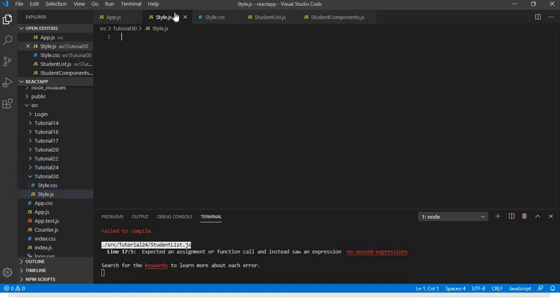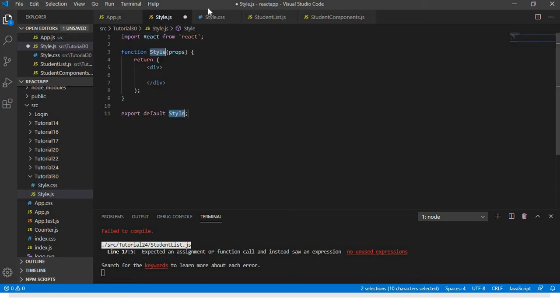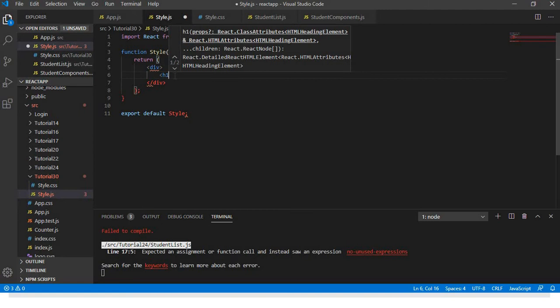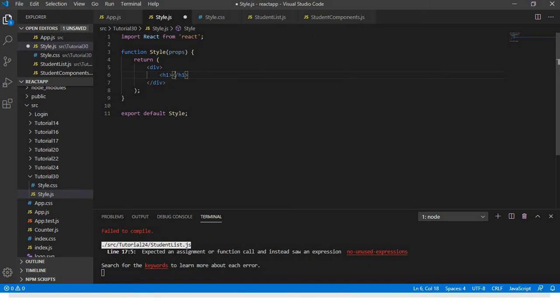So in style.js I am going to mention an RSF, which is nothing but a code snippet to generate the functional components, which I have previously explained in the tutorials. Typing RSF, it would generate the functional components. And inside this I am going to mention an h1 tag, and inside the h1 tag I'm going to mention welcome Satish, my name, and save it.